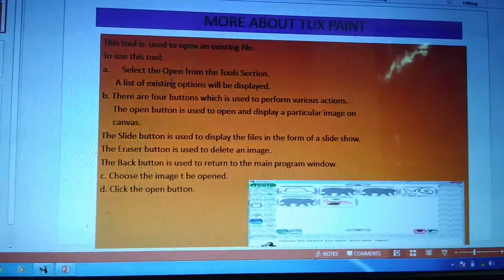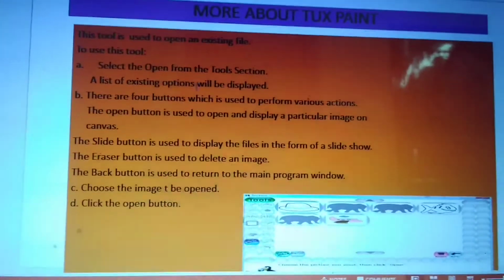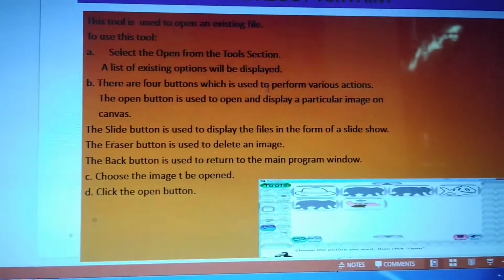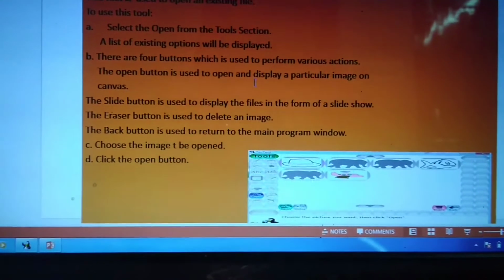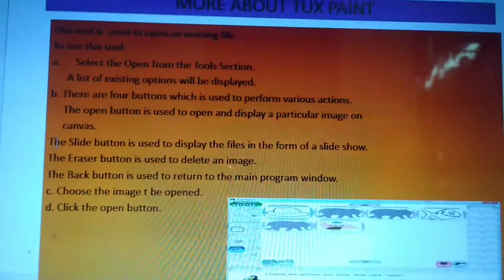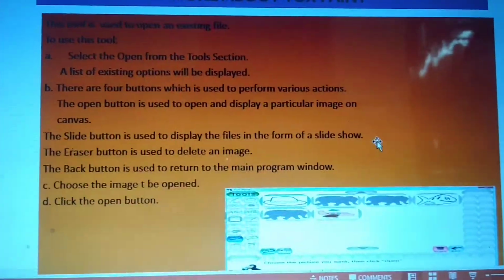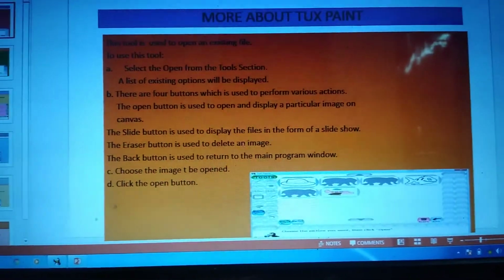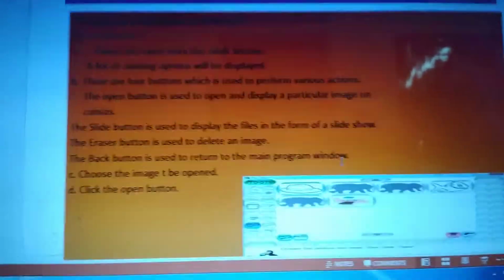To use this tool, select the open tool from the tool section. A list of existing options will be displayed. There are 4 buttons which are used to perform various actions. The open button is used to open and display a particular image on the canvas. The slide button is used to display the files in the form of a slideshow. The eraser button is used to delete an image. The back button is used to return to the main program window.